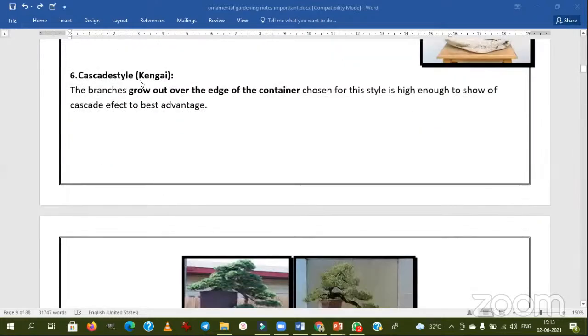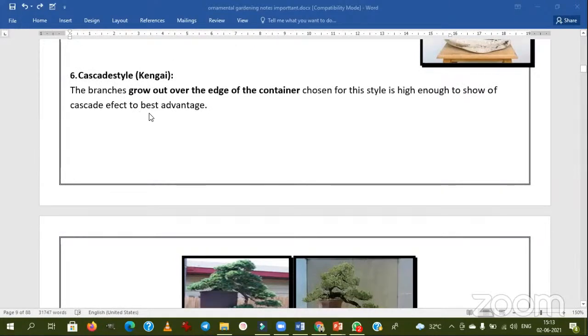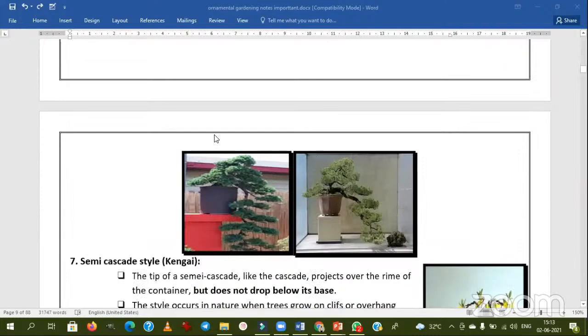Then the cascade style. Cascade style means the tree grows out over the edge of the container. Here in cascade style, you observe it resembles a waterfall. Cascade style bonsai are not kept on the ground. They are kept at a height with the help of other containers.